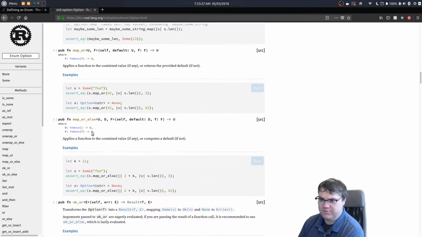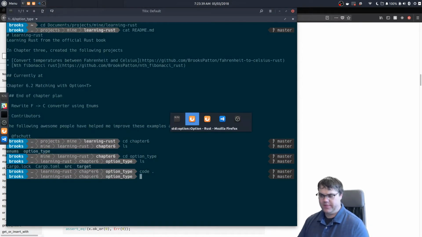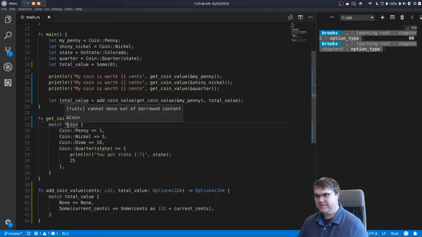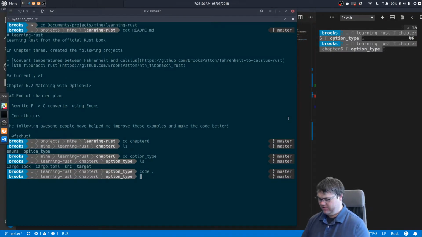Let's see. I'm not sure I'm going to find it in here. You are already dereferencing with the asterisk operator. You're doing things correctly, but I'm also a bit stumped by why it didn't compile. Okay. So cannot move out of borrowed content. Borrowed coin.